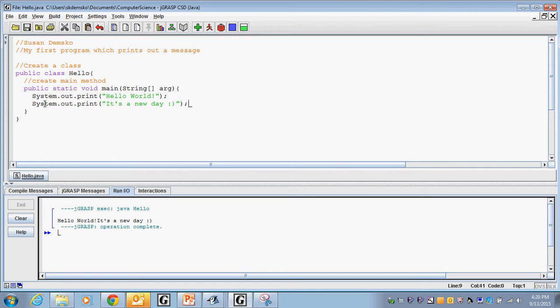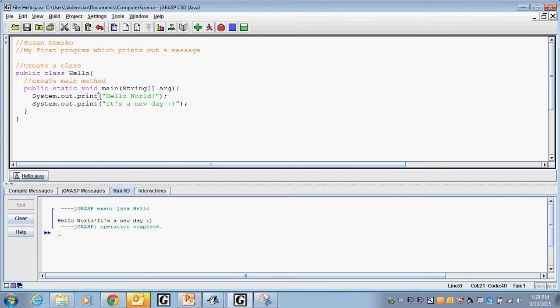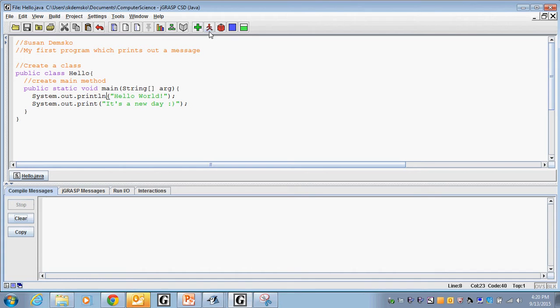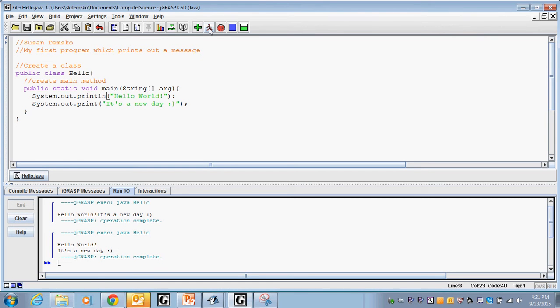Just because my code's on 2 separate lines doesn't mean that that's how it's going to print. So there are a couple things that I can do to change this. Instead of just doing print, because print's going to print on one continuous line, I can put an ln right after the print on my first line, which means I'm going to print that as a line. So again, I'm going to compile it, and then I'm going to run, and you can see it now has my text on 2 separate lines.